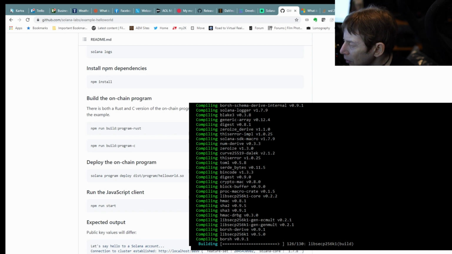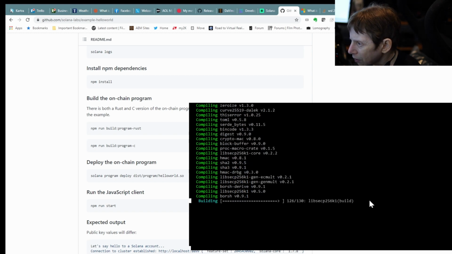And make sure we're pointing to the, first thing we have to check after this is done building is we have to make sure that .so file is actually there. And notice it's going to do it if you do it in C or if you do it in Rust. So let's see what's going on here.